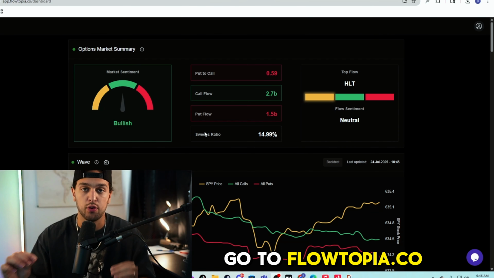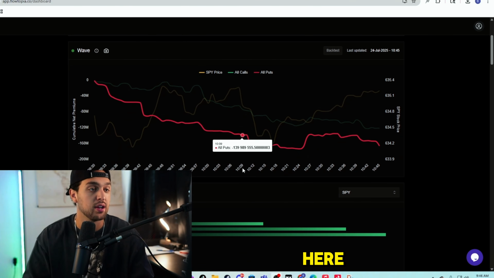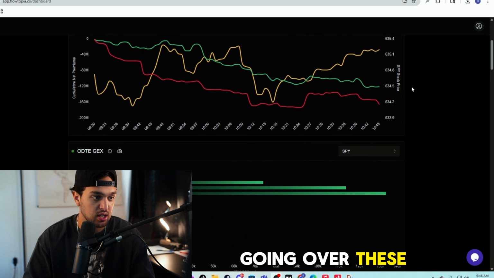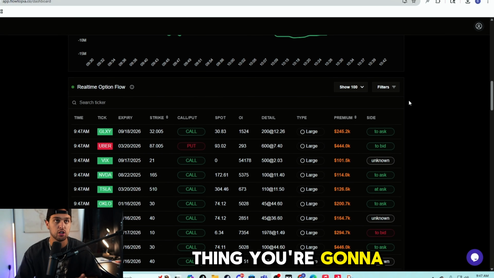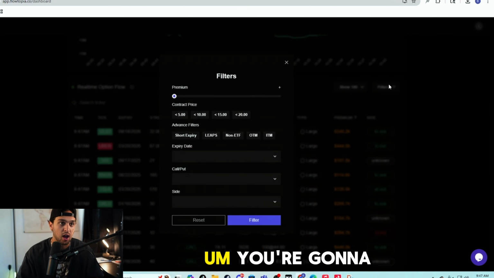First thing you're gonna do is go to Flowtopia.co. We're on the dashboard. So what we're gonna do is scroll down a little bit right here, and you can see all these awesome tools. We have tutorials going over these, but we're gonna go to the real-time option flow. All right, so the first thing you're gonna do on the real-time option flow is go to the filters tab up here at the top right. You're gonna click on it.